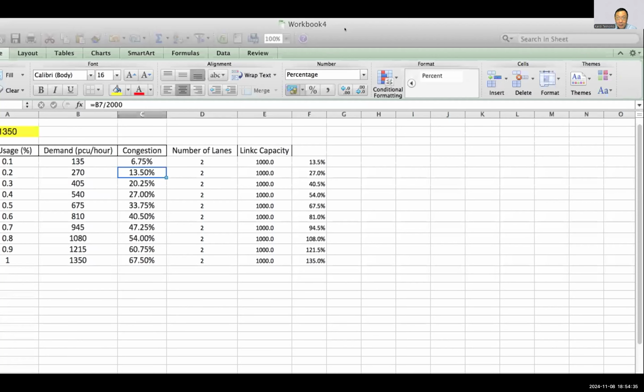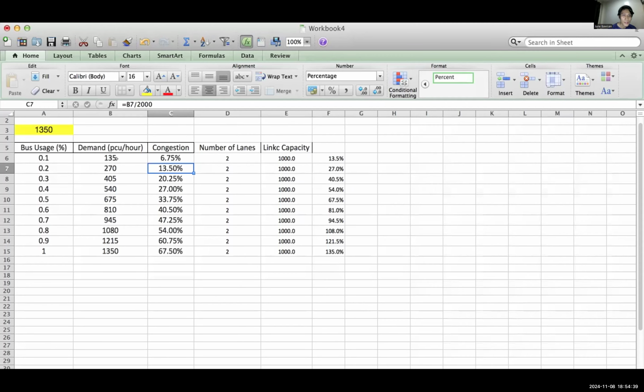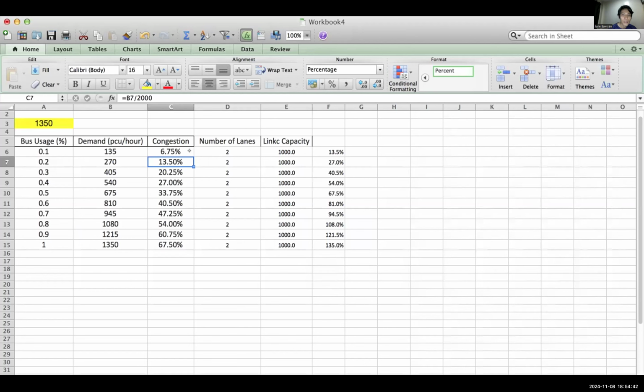So I'm using data table. Yes, June, go ahead. So I just computed the demand and congestion level. Share your screen, June. Okay, good. It's okay. But I just computed, sir, the demand and congestion level.